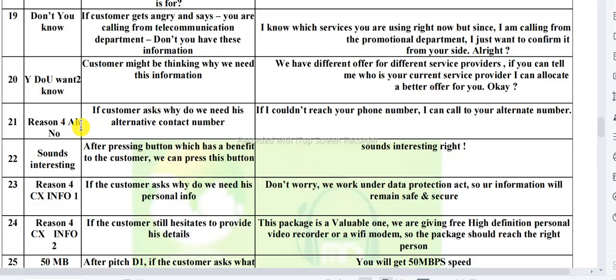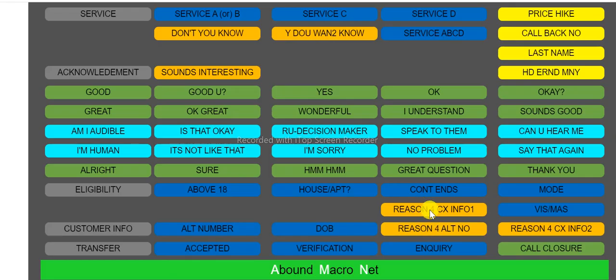So that is a separate prompt we have here, right? Reason for customer info 1 is here. Reason for alternate number is here, because the alternate number blue color prompt goes in a straight line to that reason for alternate number. Okay. And reason for customer info 1 we have already seen. If the customer is worried about giving information, you have to click reason for customer info 1.